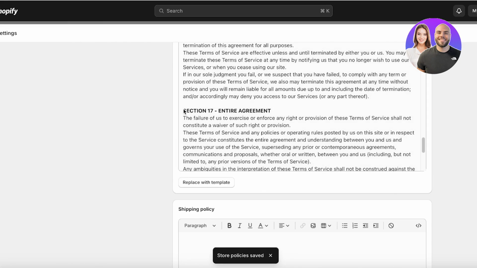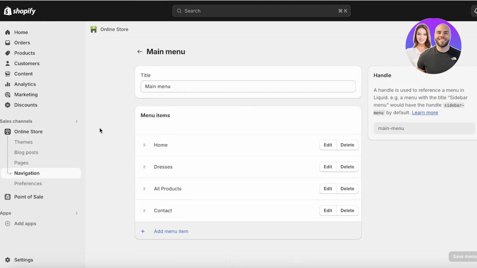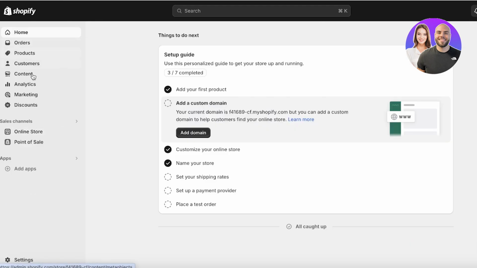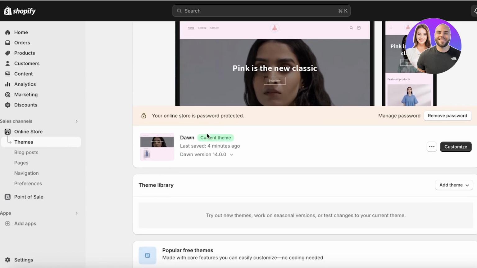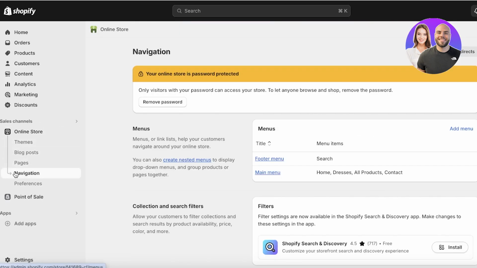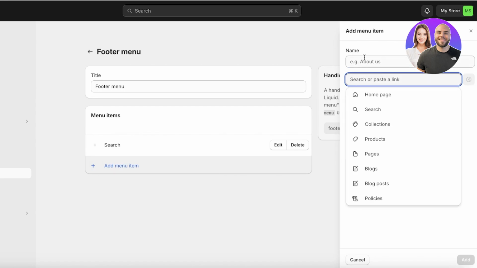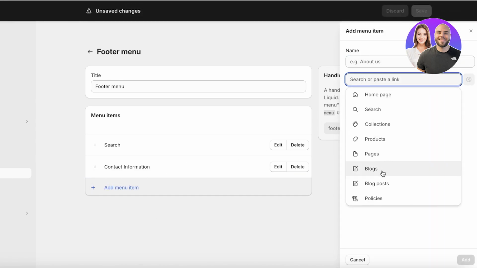Now, we have created our policies, but for any Shopify store to go live, you need to have these policies be displayed in your store. Now, to display these particular policies, simply click on Online Store on the left panel. Once you click on Online Store on the left panel, scroll down and click on Navigation. Click on your footer menu and add menu item. Then simply leave the name empty and directly go into the search or paste link box.